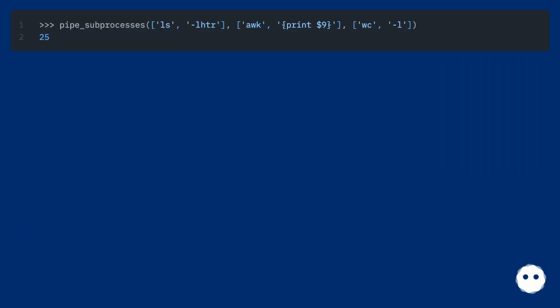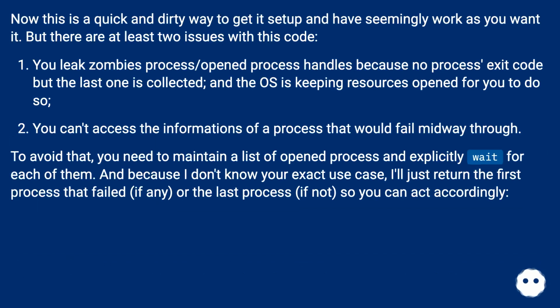Usage being. Now this is a quick and dirty way to get it set up and have it seemingly work as you want it. But there are at least two issues with this code. You leak zombie processes/open process handles because no process exit code but the last one is collected, and the OS is keeping resources open for you to do so. You can't access the information of a process that would fail midway through.